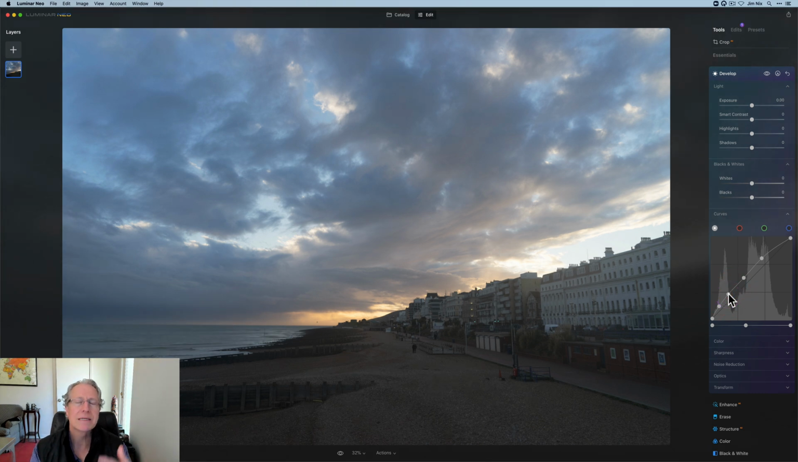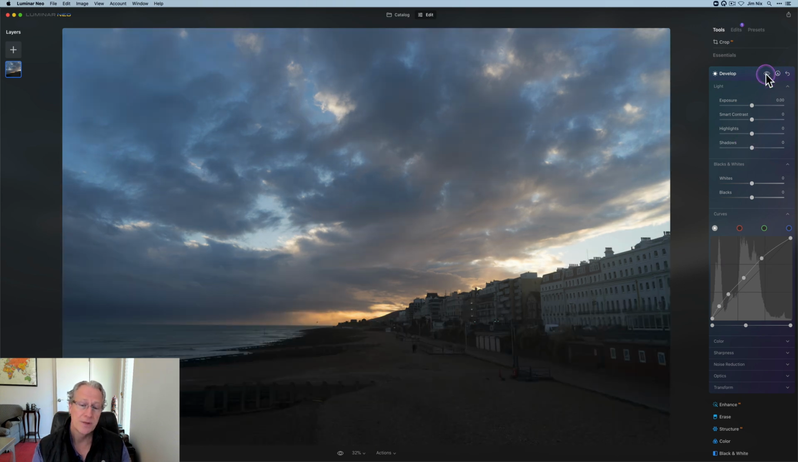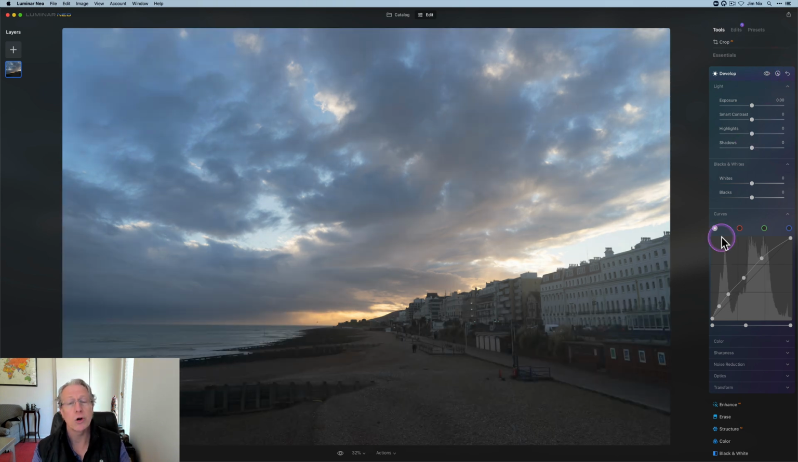Every image is different. Take your time, experiment. And if you don't know how to use the tone curve, I definitely recommend practicing. Check out that video I mentioned a moment ago. But once again, dark photo, much brighter photo.